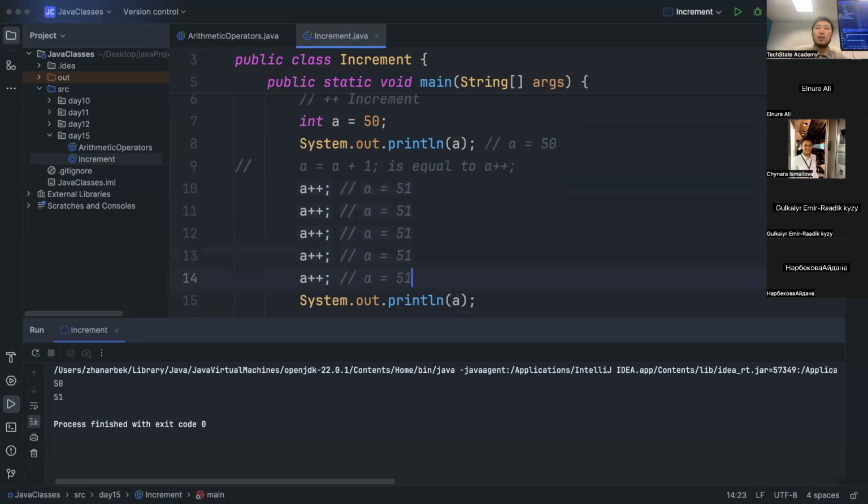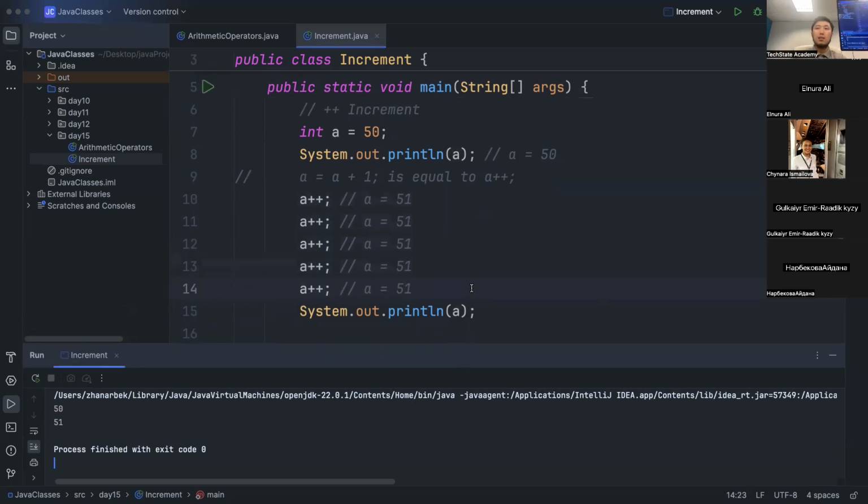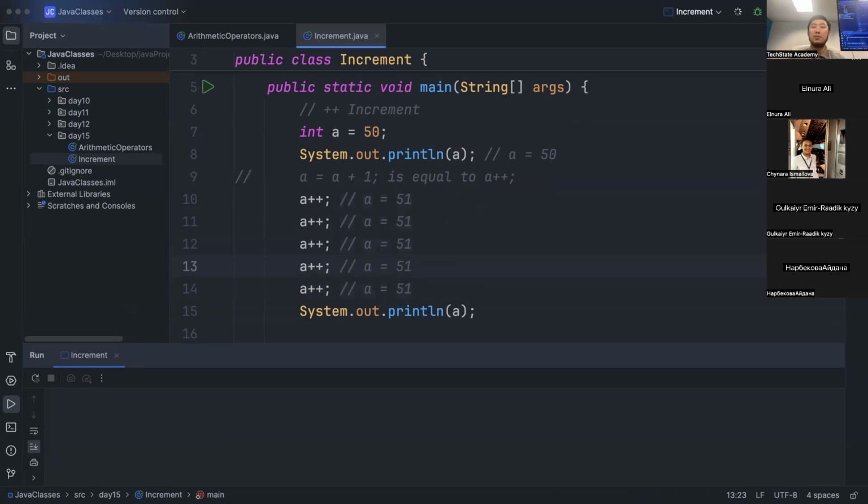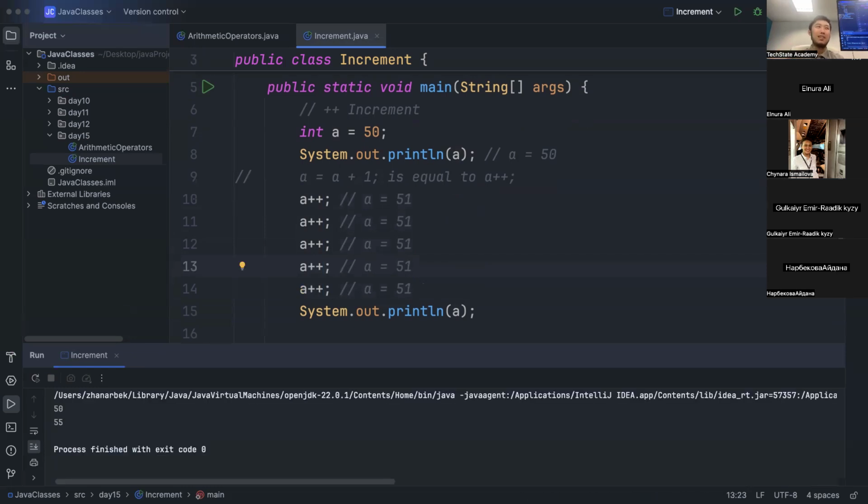How about this, guys? This code. What's gonna be printed? It's gonna be 50 and then 55. How many system out print lines do we have? Only two. All right. A becomes 52, 53, 54, 55.